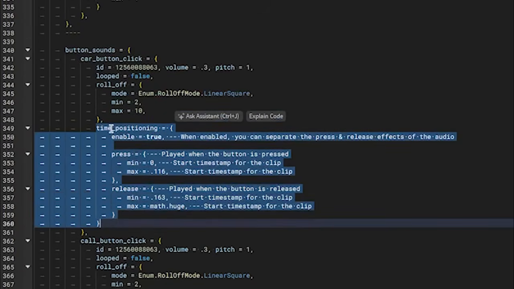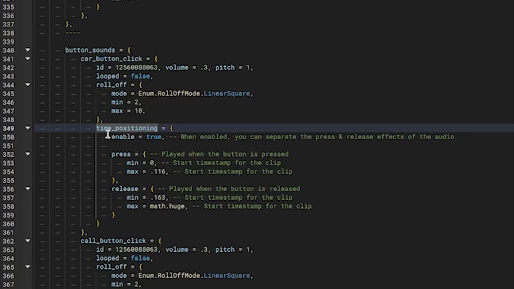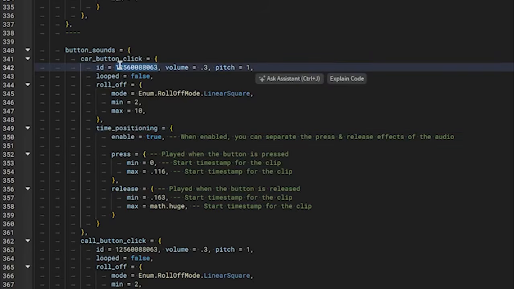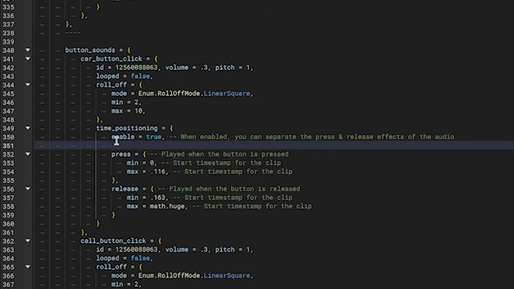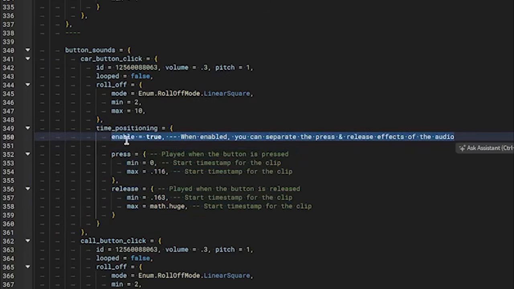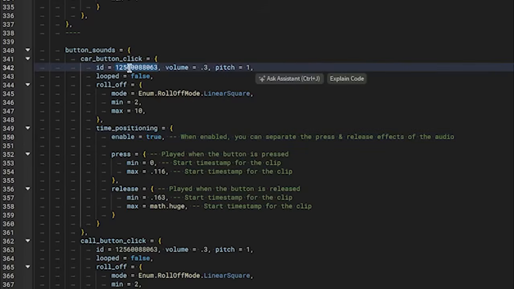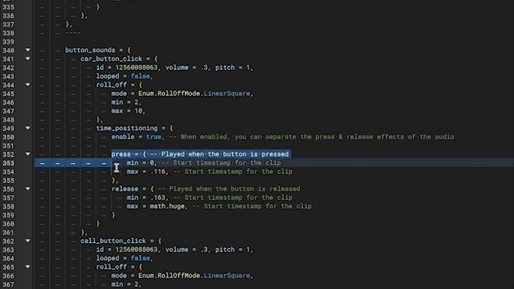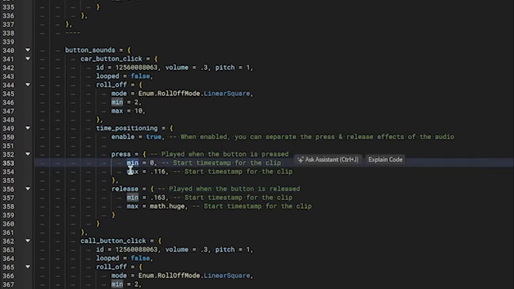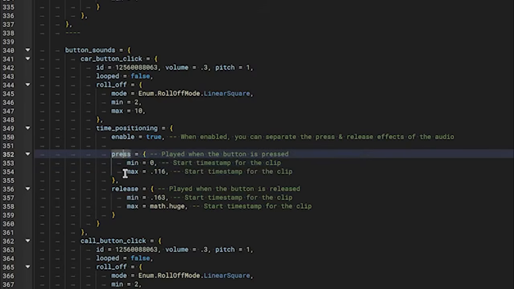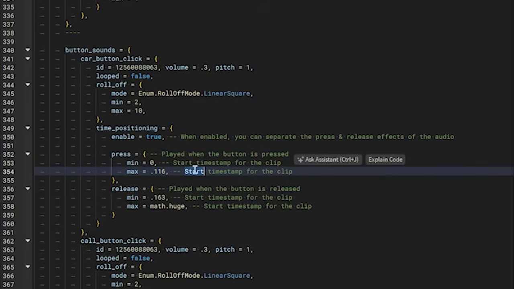This is something that other elevator controllers do not have as far as I'm aware. So with this system, you can still use one audio ID, but you can essentially separate it into two separate audios. So this can be enabled, so if you disable it, then it'll just play the one sound. But if you have it enabled, you can basically take the press and release sound and split it. So this minimum and maximum just means the start position for this press sound, and then the end of the clip. I don't know why I typed start for this. We're gonna change that to end.